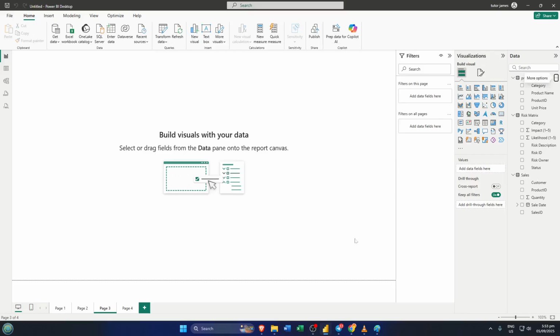Relationships really are the glue that holds your model together, and just like that, you're done. You've created a one-to-many relationship in Power BI, connecting your data in a way that lets you produce truly insightful analytics.